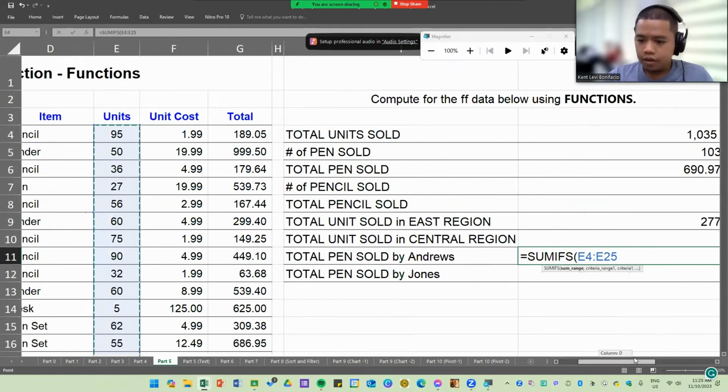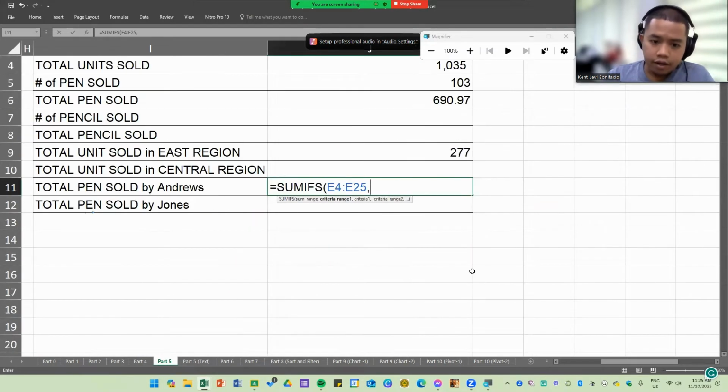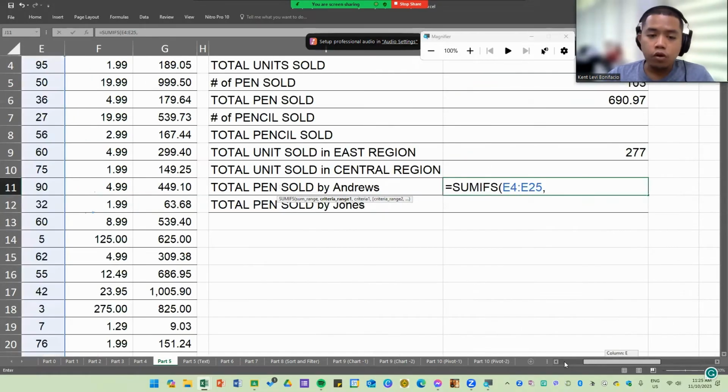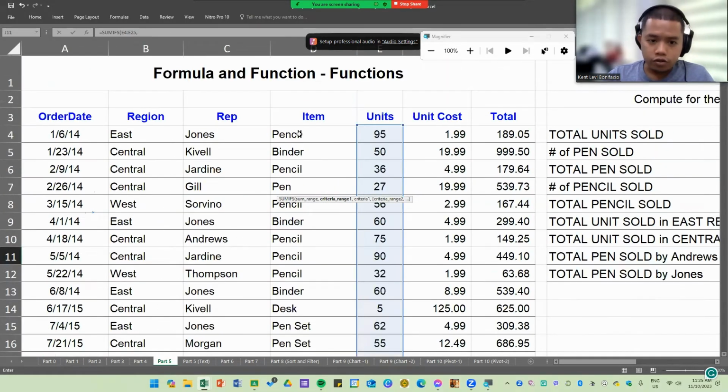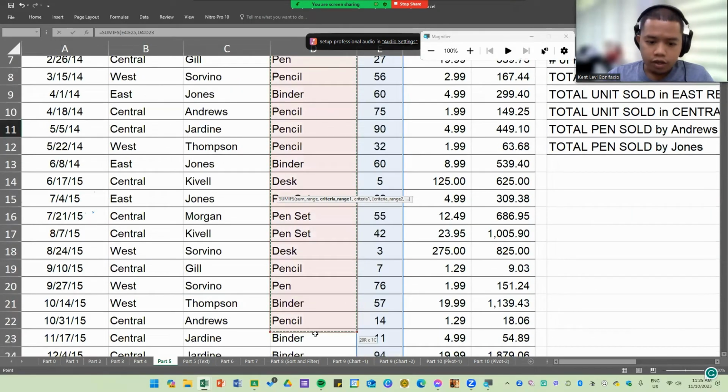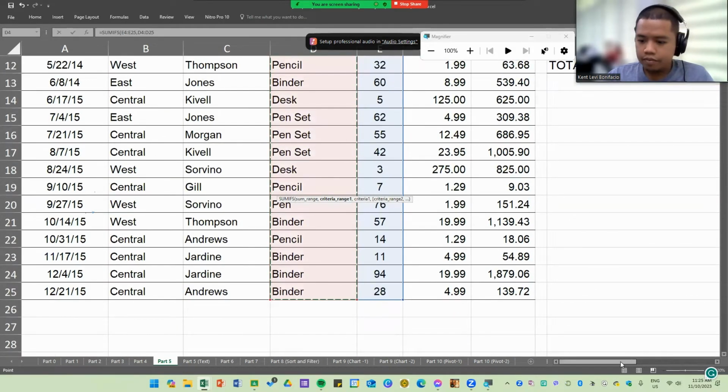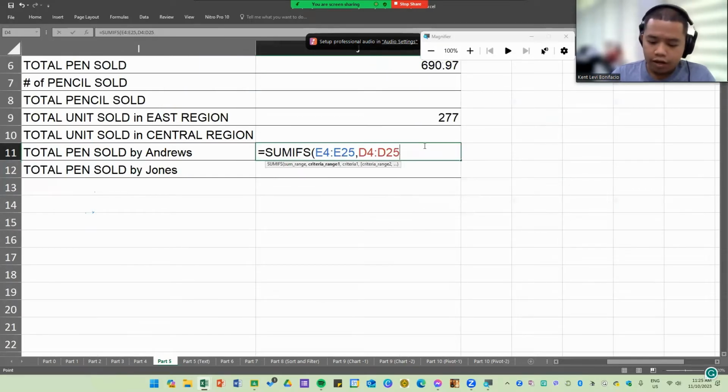Okay. Then, next is the criteria range 1. So again, the criteria range 1 is the basis for our criteria 1. Okay? This makes the formula accept multiple conditions. So the first criteria is pens sold by Andrews. So select the pen. Okay? So it should be pen. Okay, correct.